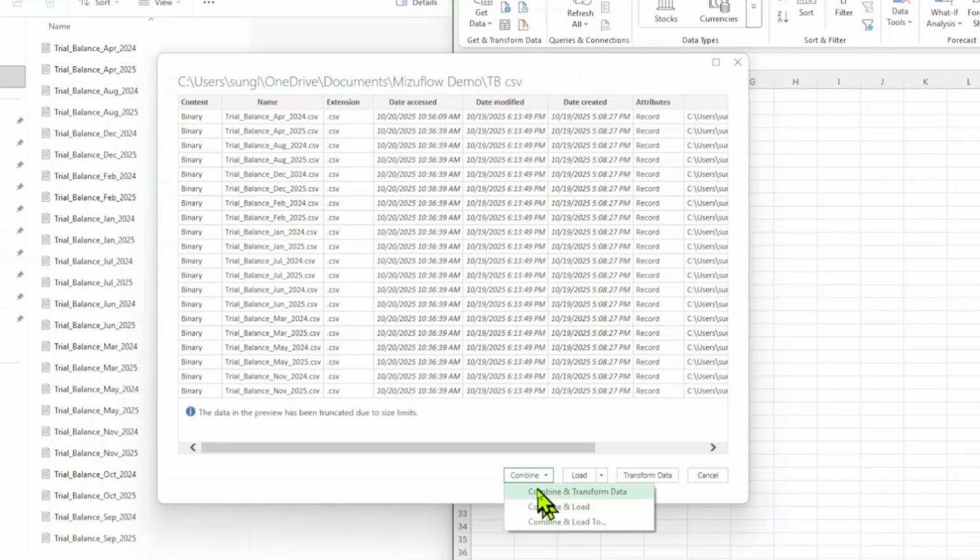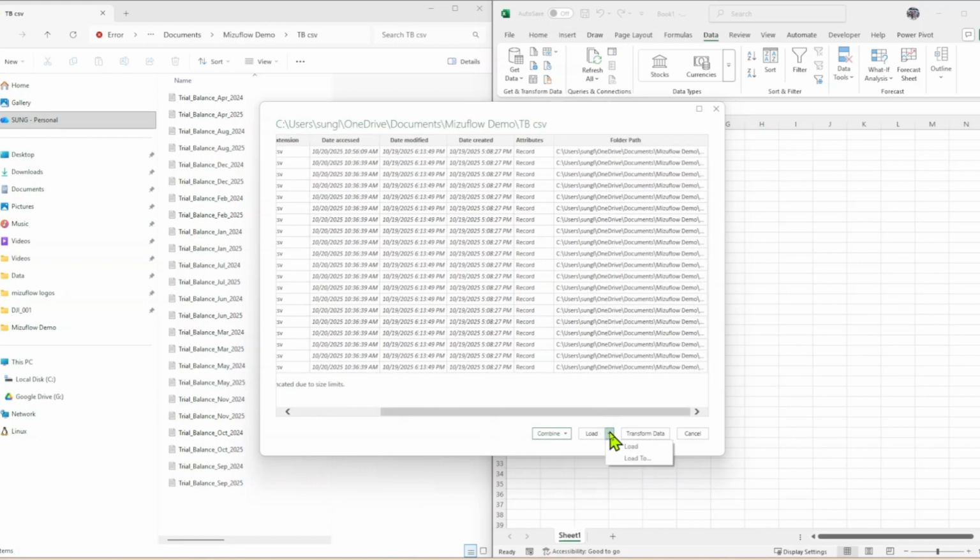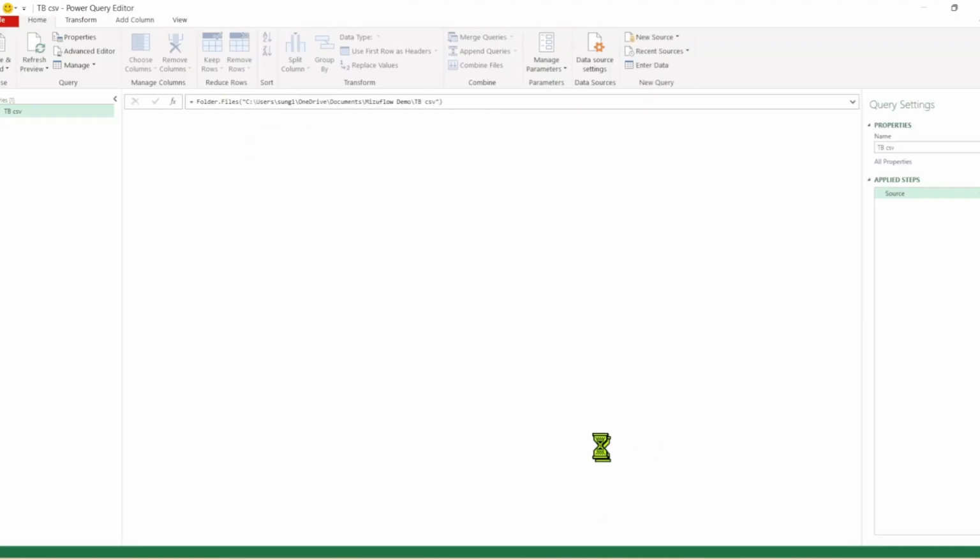Once you do that, Power Query immediately shows your preview, the metadata from the folder. You will see columns such as content, name, extension, date created, date accessed, and the folder path. That's the basic structure that Power Query automatically recognizes. Now, if you look at the options, you can choose combine and transform data, combine and load, or combine and load to. Those are useful when you know all your files have identical clean layouts. In our case, we need a few transformation steps, so instead of loading directly, let's just select transform data.